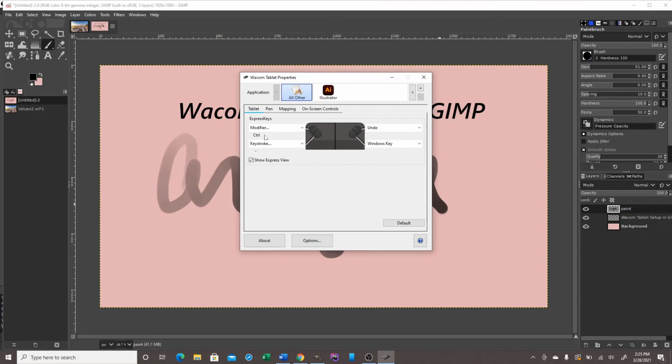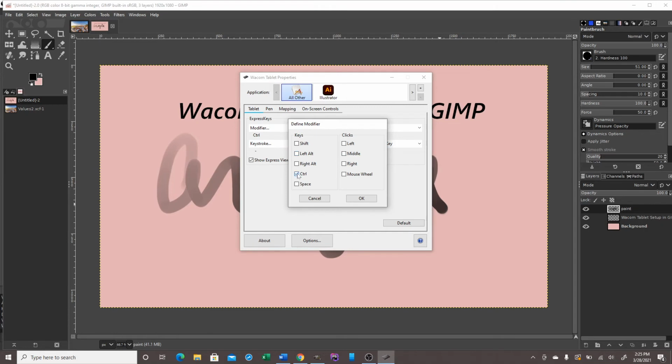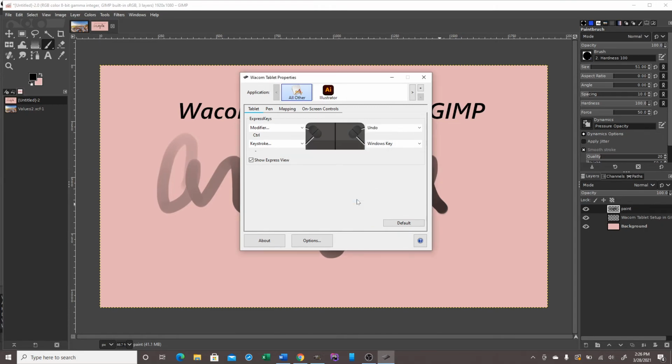Over here, I've set up my Control, my express key to have Control as the modifier, so I could go to pull-down menu, Keyboard, Modifier, and I've selected the Control option. This is going to be useful for when I zoom in and out. Now I have a mouse wheel, and when you click Control and mouse wheel in GIMP, then you will be able to zoom in and out more easily.